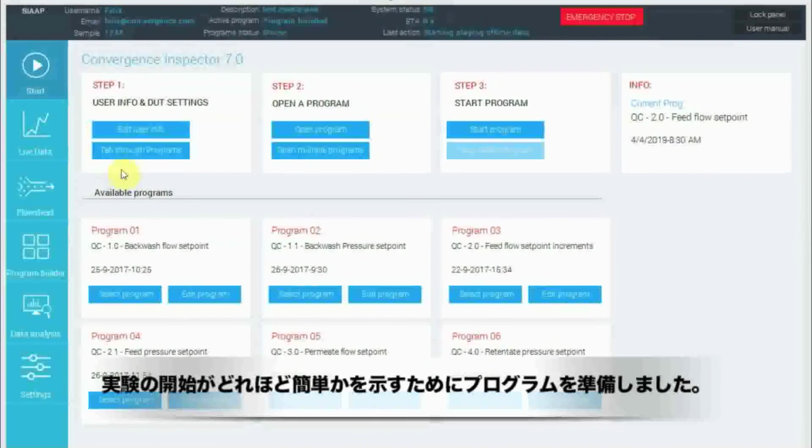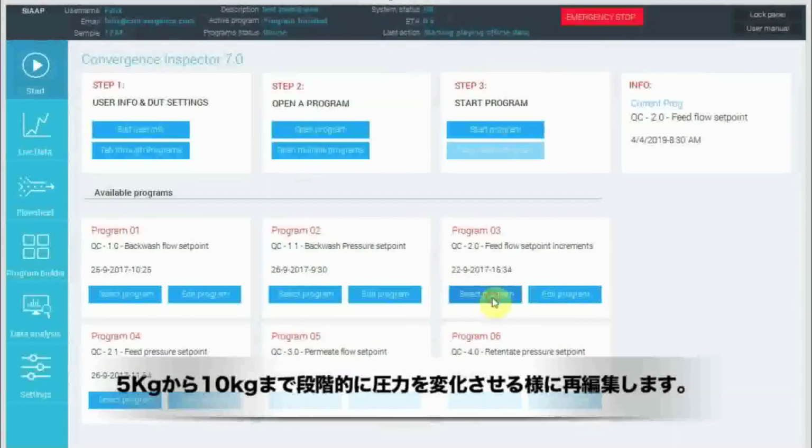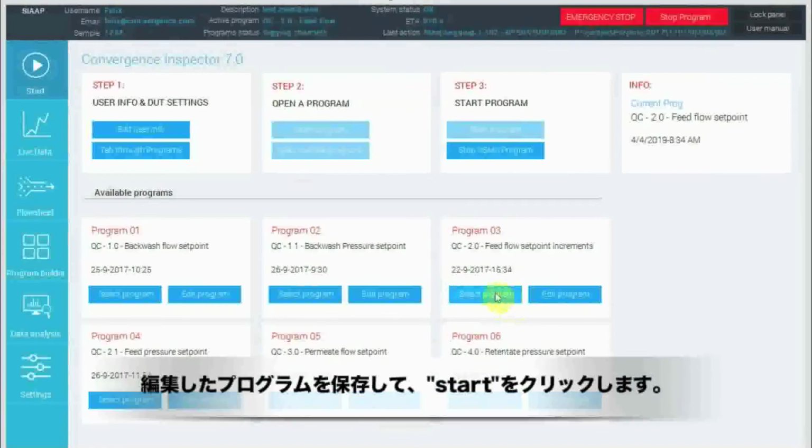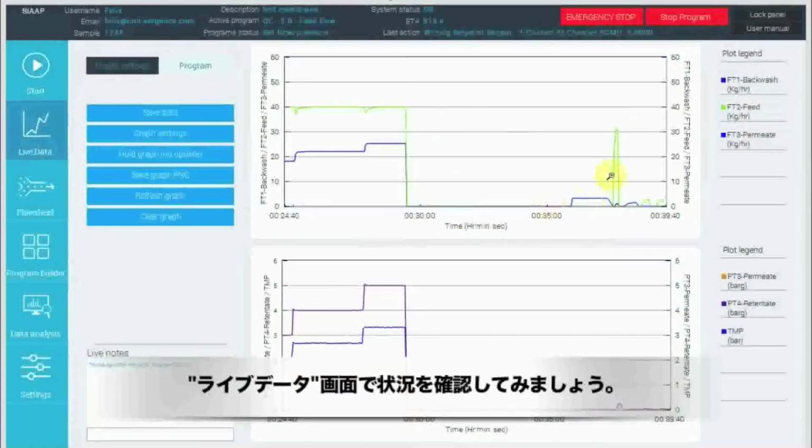To show you how fast you can start an experiment, I've made a program here that does feed stepping from 5 kilograms to 10 kilograms. So I press save, I go to start, I select my program, and I press start. And now the experiment is running. Now when I go to live data, I can see what is going on.